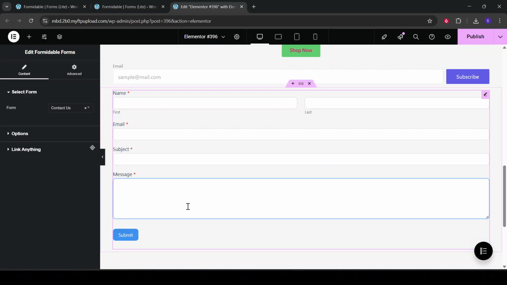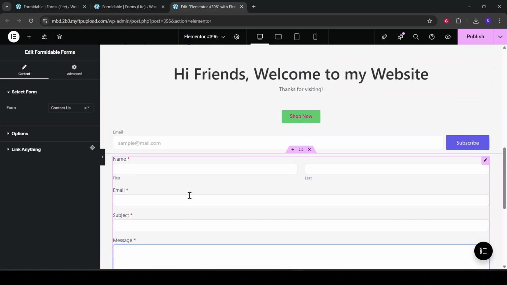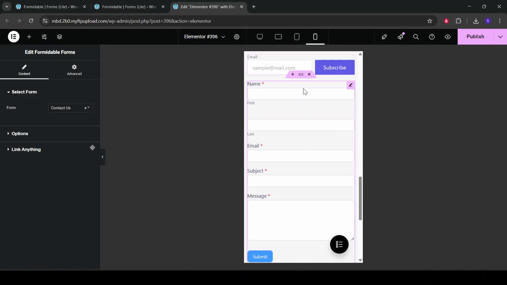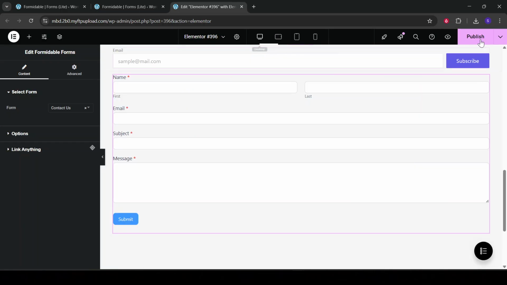Before wrapping up, make sure to preview your page to see how the form looks on both desktop and mobile views. Once satisfied, hit Publish. And there you have it. You've successfully added a survey to your Elementor page, offering your audience an engaging way to interact with your content.